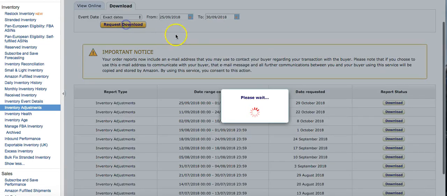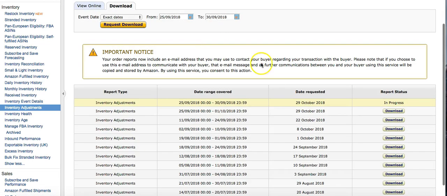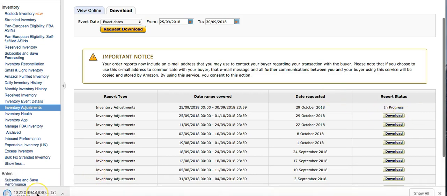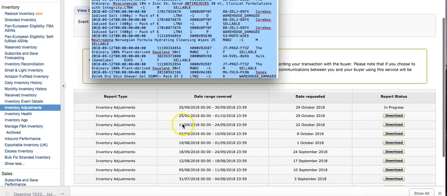Then you click the request download, and it will say in progress down here. And it will take a couple of minutes to basically do it. And once it's downloaded, it will appear like this. You can click the download, and it will create a text file for you here. And it will pop up.